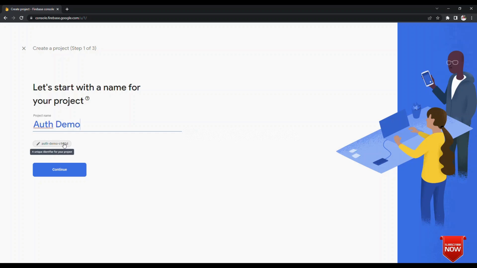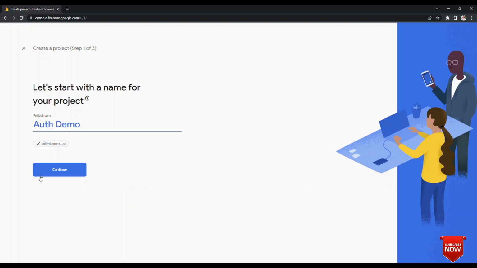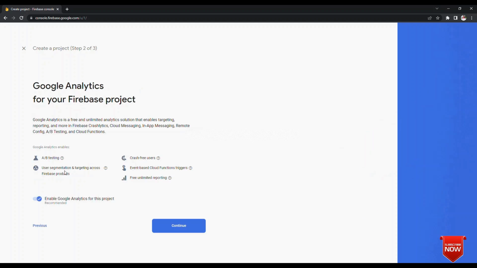We also have the ability to change the unique identifier of this project. So for that, just tap on this and you can change these values. So instead of some random stuff, let me say this as auth demo stud. Done. Now click on continue.